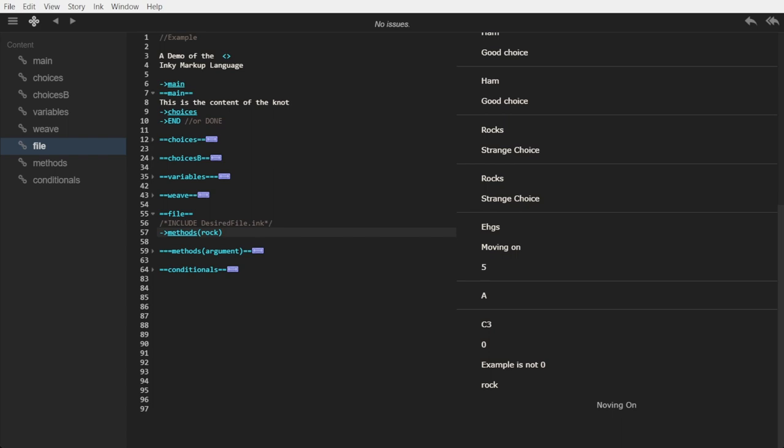Moving from weave, we can talk about something called files. Files are something that is going to be used as you increasingly use more and more ink files. You could theoretically put an entire story of like 6,000 lines in one ink file. You could. It would just be very messy and very hard to follow and read and organize.